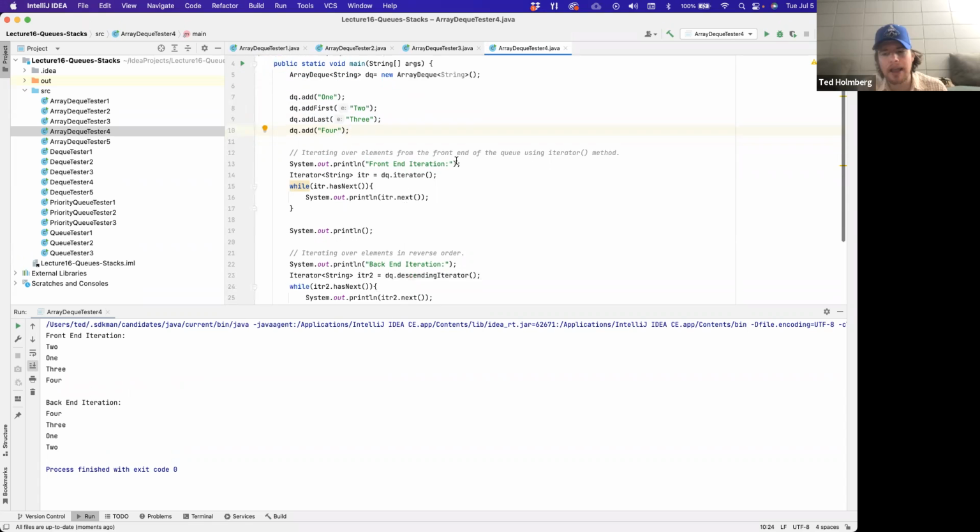And so what we're going to do is call the iterator method to get an iterator that returns back strings. And we're also going to do a descending iterator after this one. The iterator method is going to iterate in ascending order, so from head to tail. So long as we have another element, we'll walk across and get the next one. So we're going to get the 2, the 1, the 3, and then finally the 4. That's exactly what we'd expect to have.